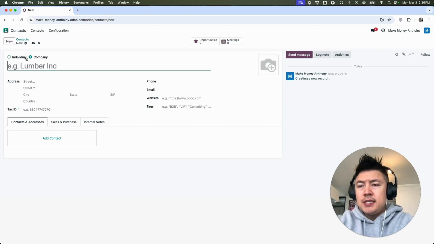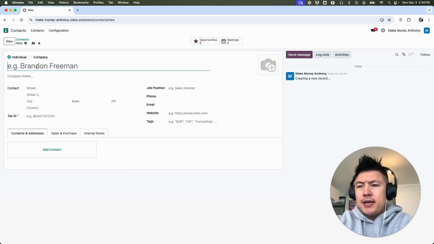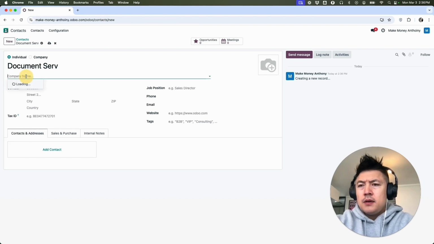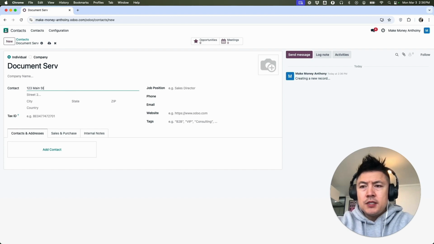Okay, guys, so here is where you can go ahead and create a new contact. So first you want to choose, is it an individual or a company? For me, I'm going to add an individual. Once you do that, you want to go ahead and click in and add their name. Next, if they have a company name, you can go ahead and add that here. And you can go ahead and start completing all of this information. So you can go ahead and enter in their address, 123 Main Street, Los Angeles. You can enter their email, phone number, job position.